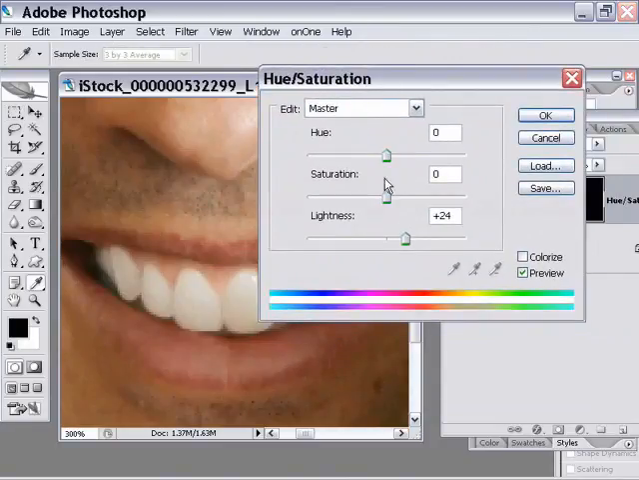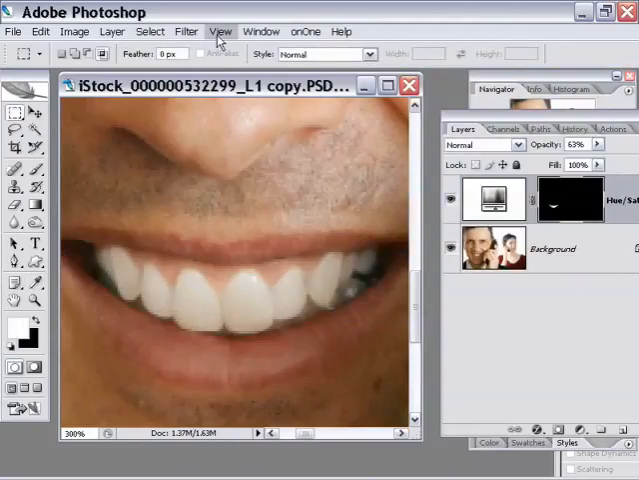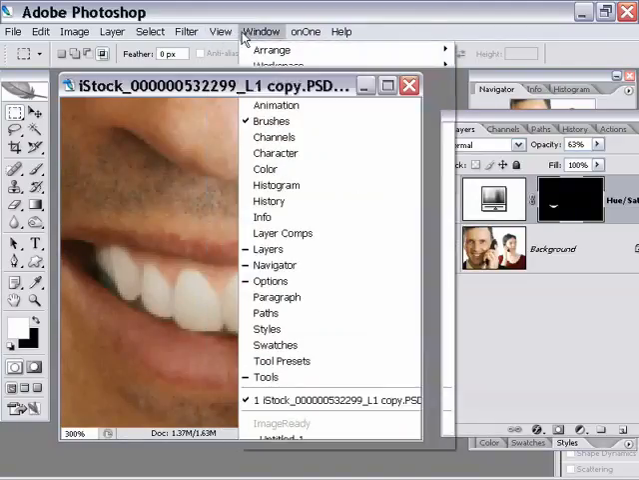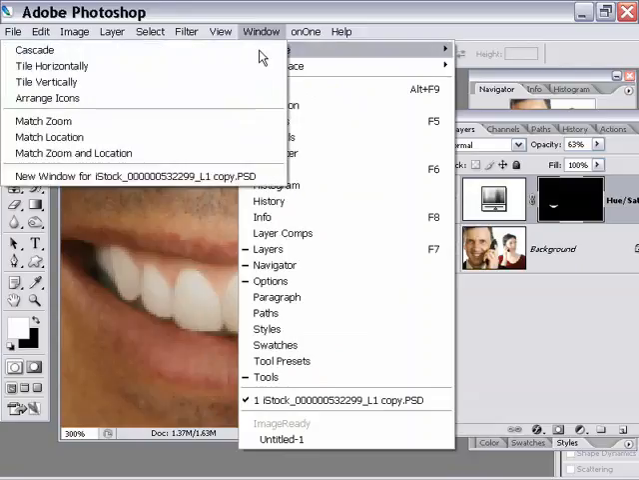A lot of times we'll start to work with our settings here and we'll see what it looks like when we're zoomed way in. But the problem is we don't really know how it's looking in context of the whole photo. So here's what you do. Go up to the view menu and then go over to window. So you got to go to view first and then go to window. No, you don't have to do that. What you want to do is go to the window menu, go over to arrange, and choose new window.